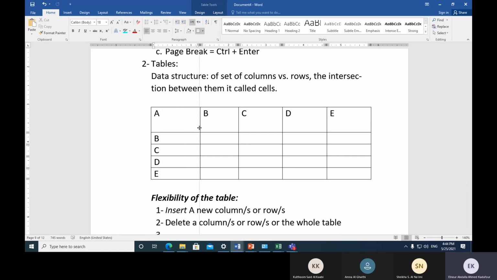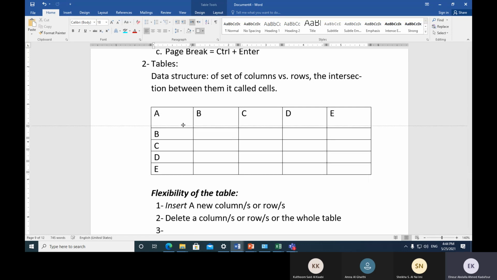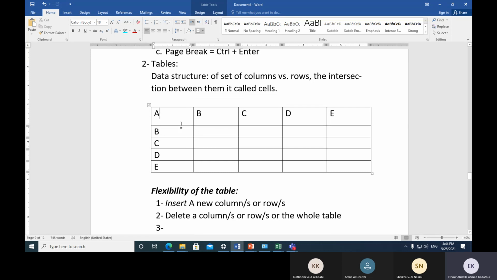If you want to control the width of your column, if you want to control the height of your row, the pointer shape will play a major role.